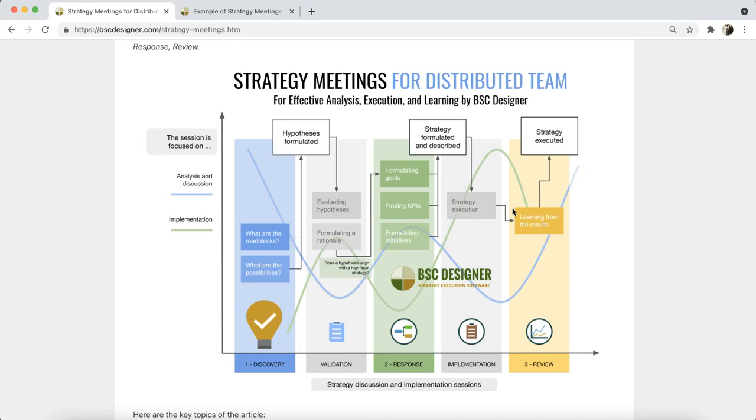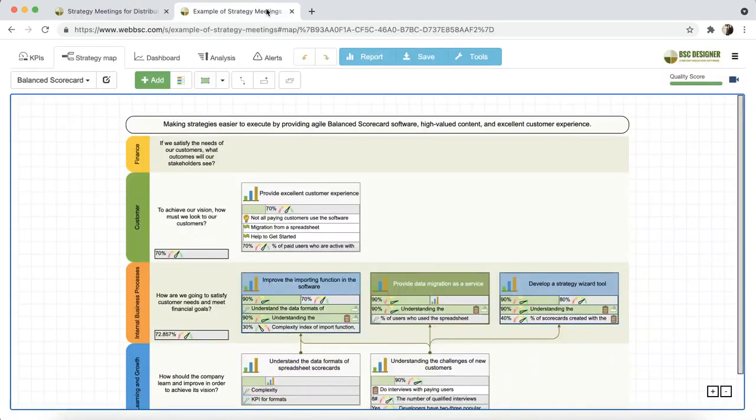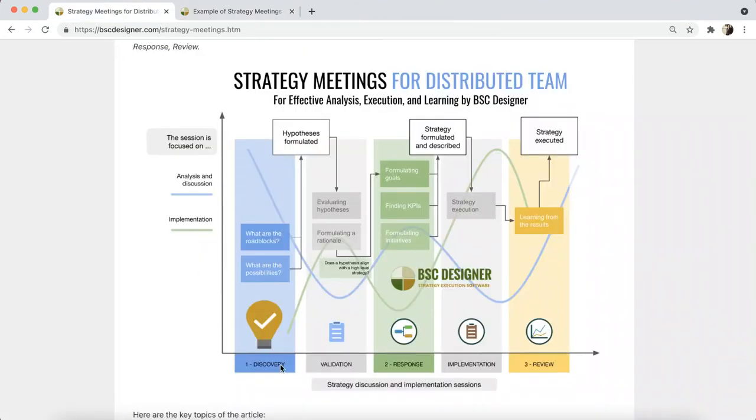Let's use an example from the original article to discuss how BSC Designer software is useful during those strategy sessions. When analyzing data, the data of customer activity, we noticed that not all paying customers use the software actively. And that was a good reason to plan a strategy meeting to understand what stands behind this problem and how we can improve. We started the discovery session.